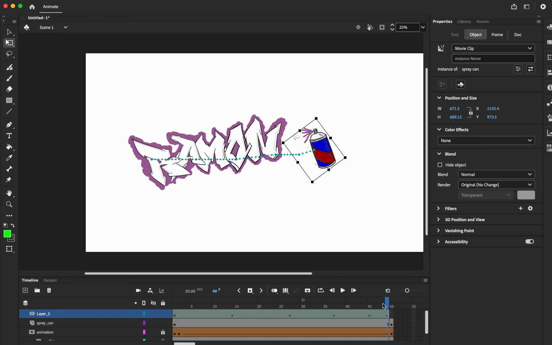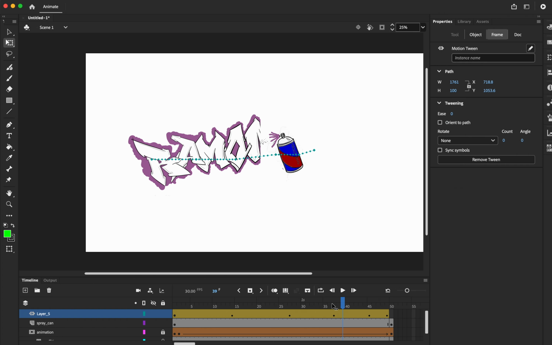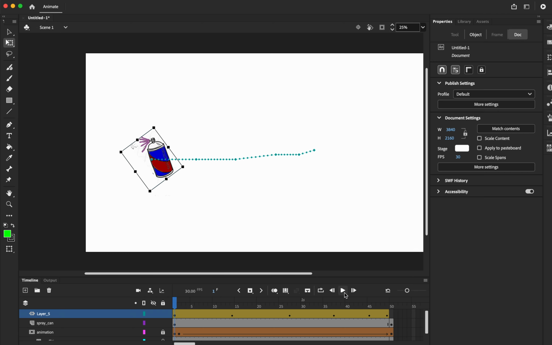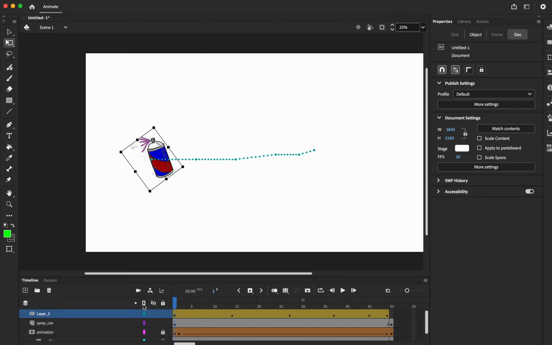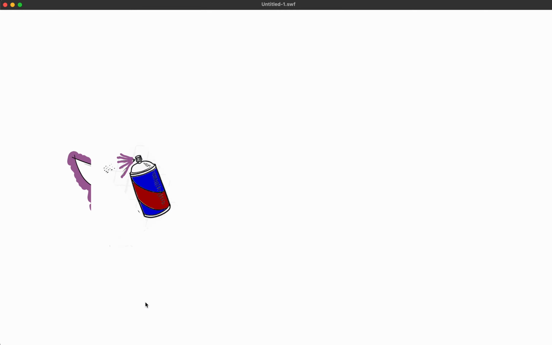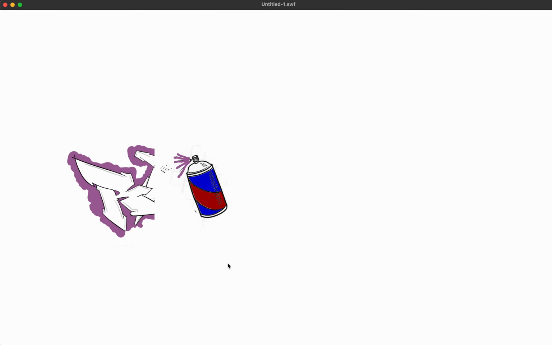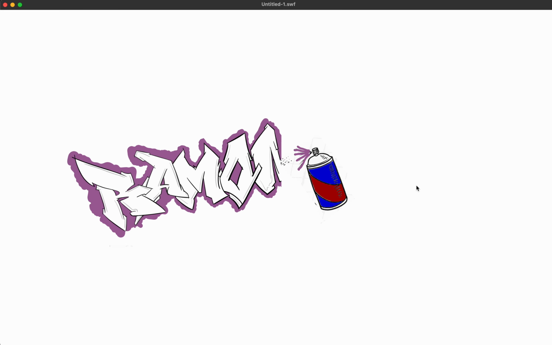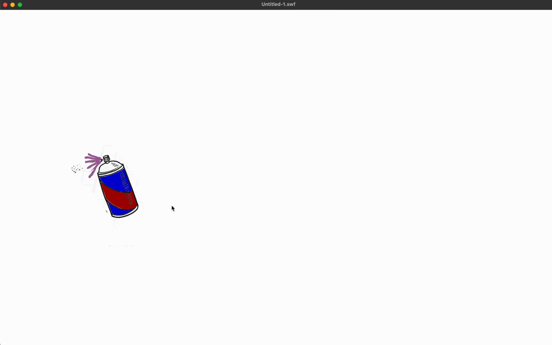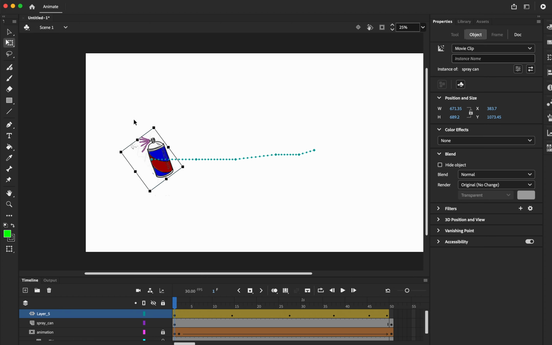Cool. So now when I watch this, you should see it spray. Perfect. Then if you want to preview it, you're going to hit Command Enter. Jumps a little bit at the end, so I'd probably want to fix the 50th frame. But again, it's adding that effect.